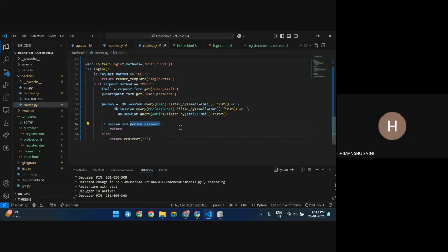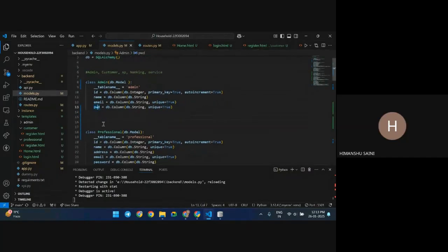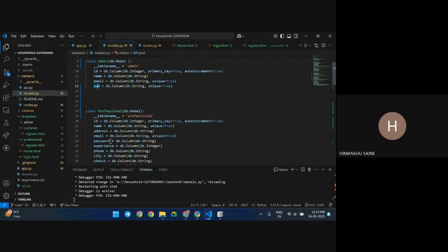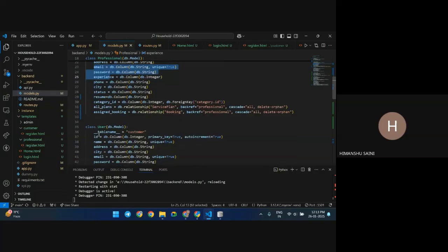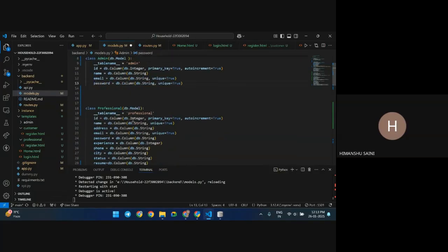So for this consistency, if you want to do it together this way, then you have to name the variable of password the same. I have made all the variables the same: password, password, password, right? So you have to keep that in mind. I hope you are getting what I'm trying to say, right?